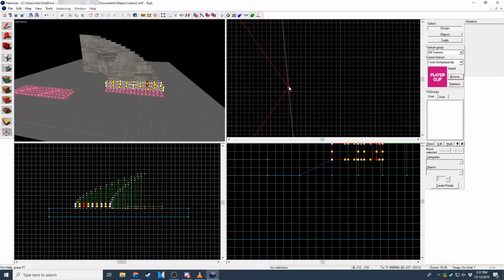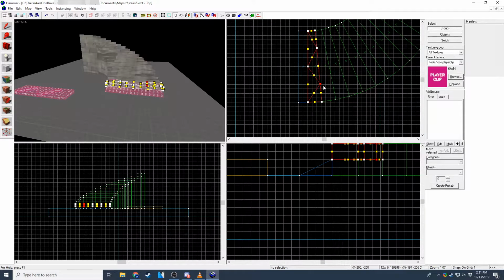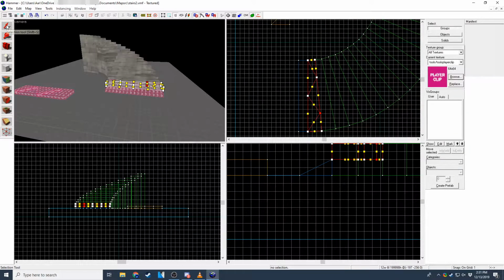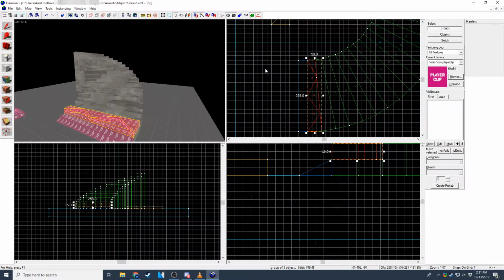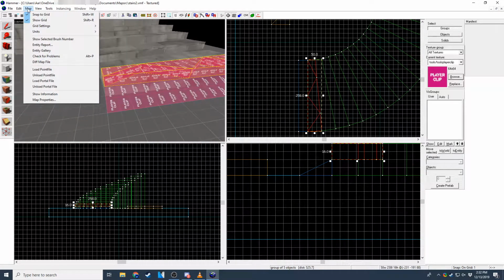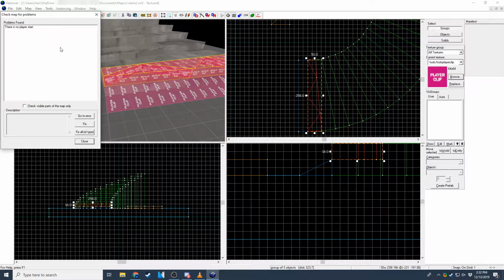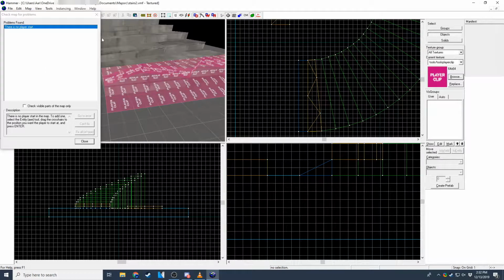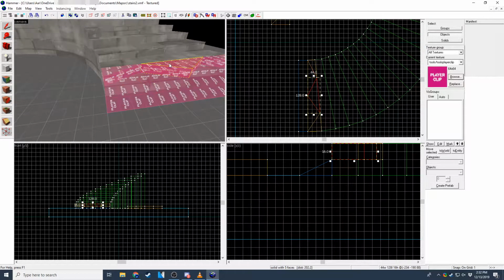Alright, once you've got everything lined up to your satisfaction, I think this looks good. Just go back to the selection tool and give it a manual inspection. See that it looks good. So now we're going to go to the problem checker. We're going to Map, Check for Problems, or hit Alt-T, and you can see the only problem is that there's no player start, and that doesn't really matter, so no problem.